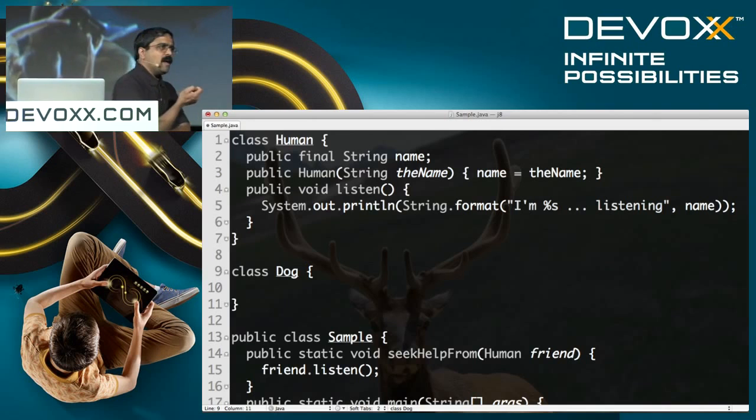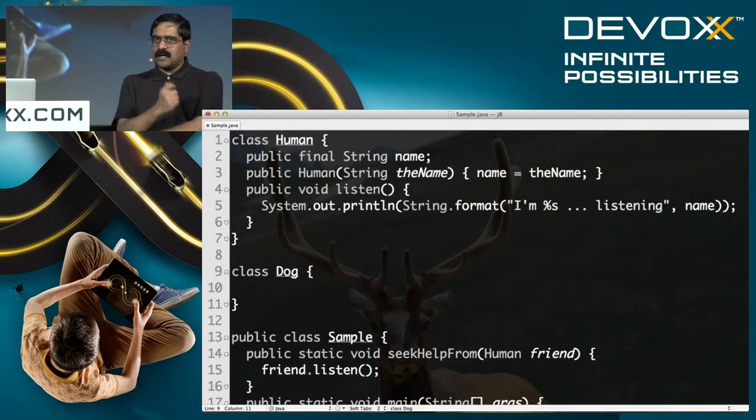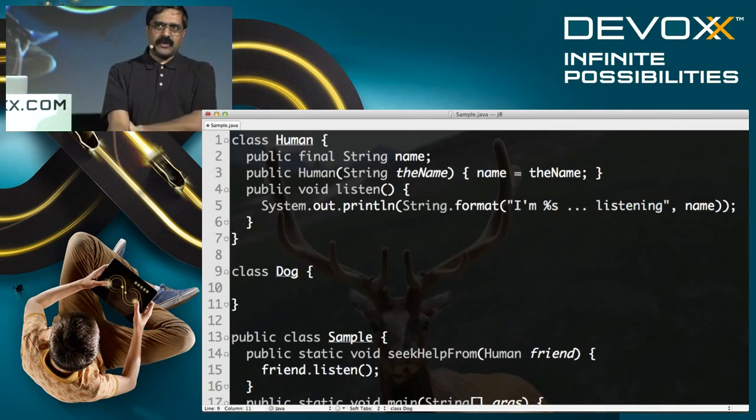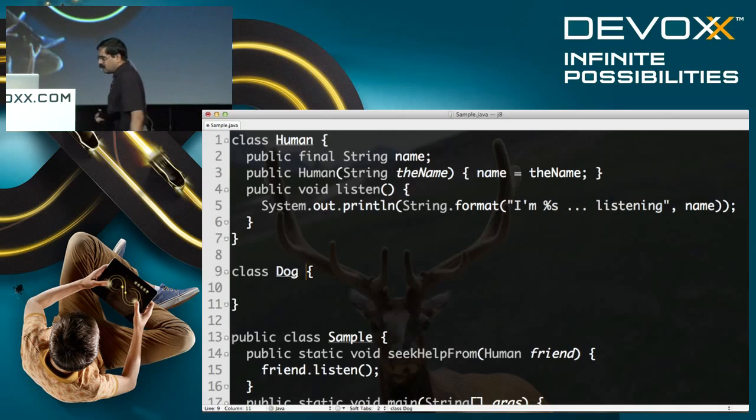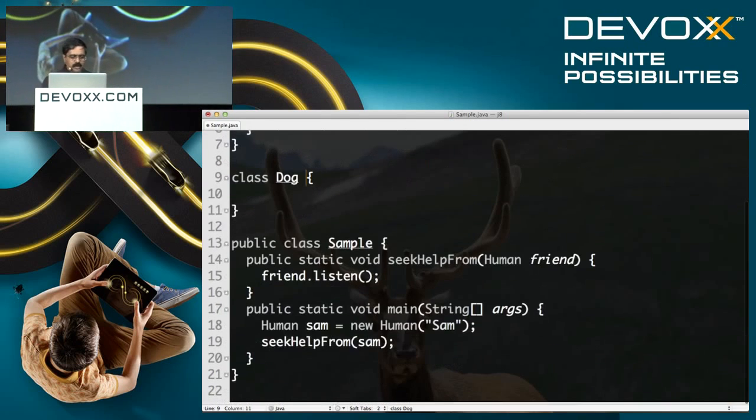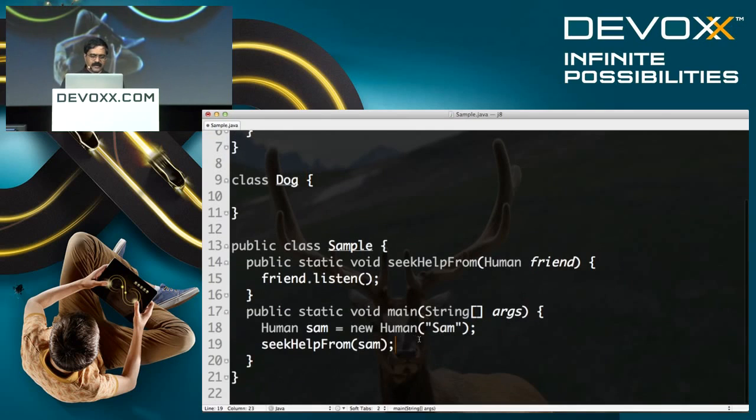So what am I going to do? Well, we've got to figure out a way to be able to send a dog as much as a human to the seekHelpFrom method. In other words, I should be able to do something like this, right? I want to say Dog buddy equals new Dog, and I'm going to say this is buddy, and then I want to say seekHelpFrom, and I want to say buddy over here.